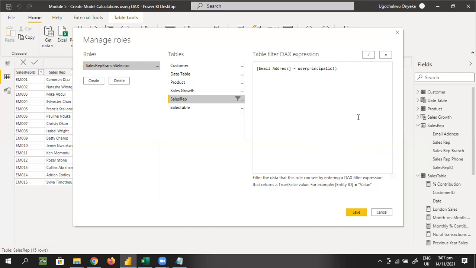So when I run this and I save it, whenever anybody tries to log in, the only thing Power BI is going to check is that their email address is the principal name of the person who is logging in, and it automatically checks against the criteria we have set and then lets them see what they're supposed to see. All right, so that's the dynamic row level security.